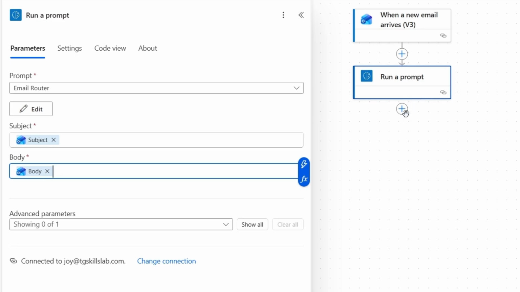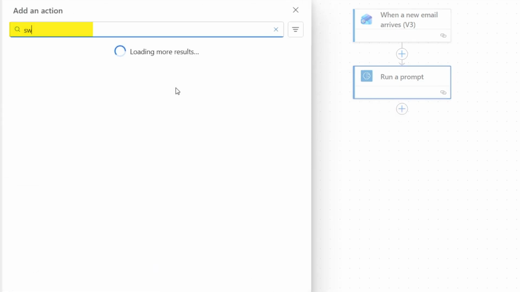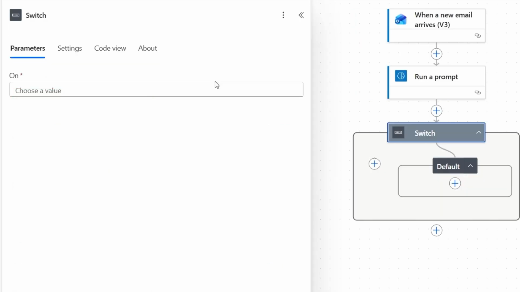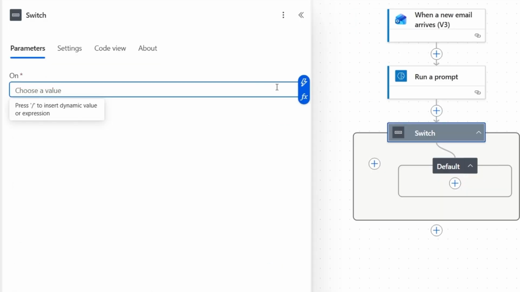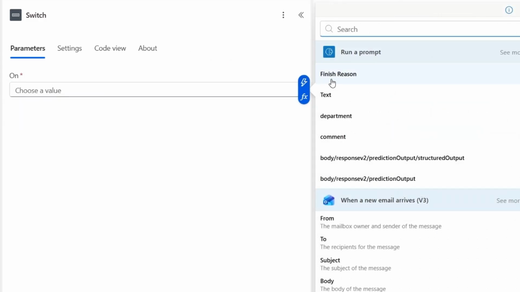I'll add an action and search for switch. I'll add this switch action. For the on field, I'll select this option, enter the data from previous step, and I'll select the output from the run a prompt action. The output will be department, because based on the department, the flow will be routing the emails.